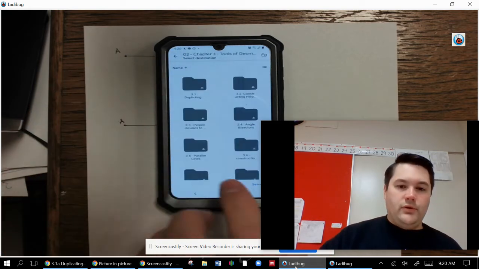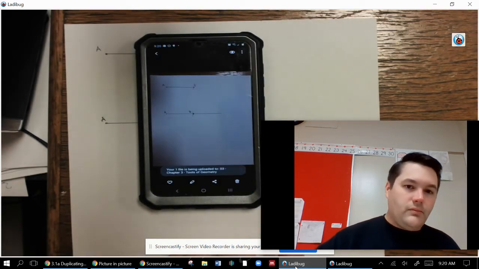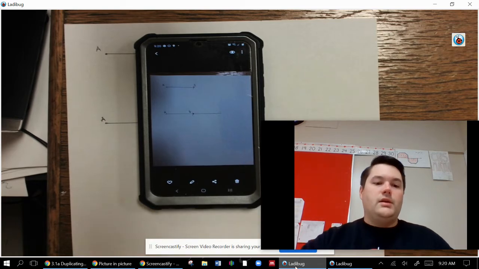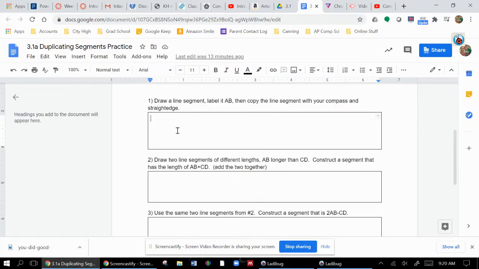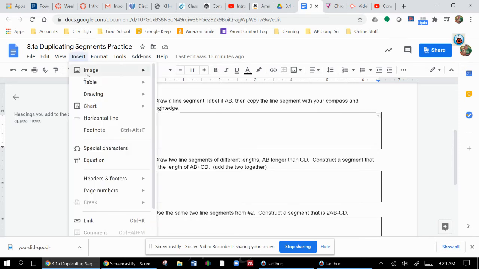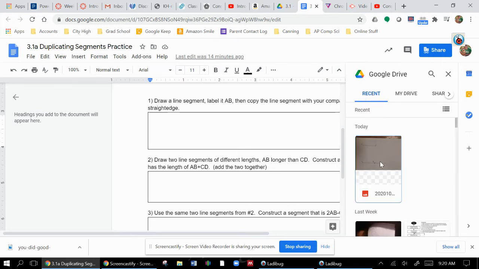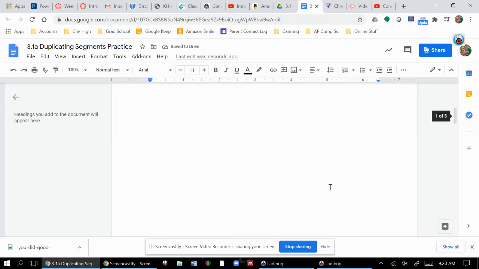So once you've got the folder you want, you just click select and you can hit save. So that is automatically going to upload that to your Google Drive. So then we can go back to our assignment here. And we can insert an image. And like we said, it's in our Google Drive. Because we just put it in, it's probably going to show up under recent. There you go. It's right there. So I can insert that right in that first box.